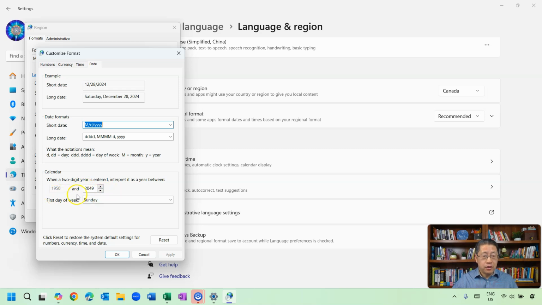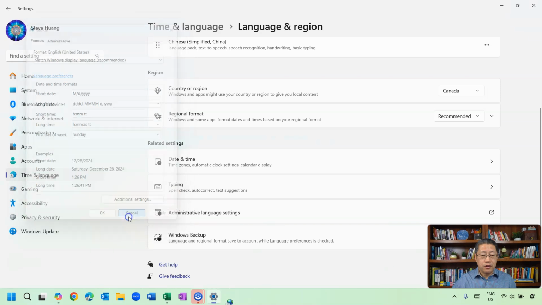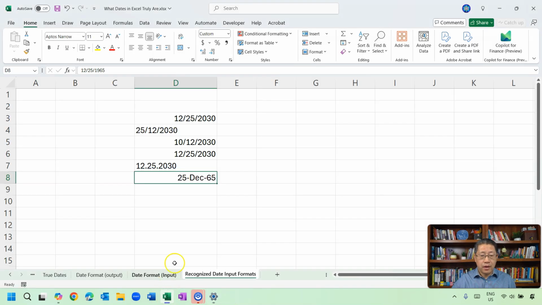But we can change this. If I increase this year to maybe 2069, then with this setting, if I enter the year 65, that would mean the year 2065 rather than 1965, because the 2-digit year will be in the range from 1970 to 2069. For now, I don't plan to change my setting. I will just cancel and cancel this one too and go back to my Excel file.